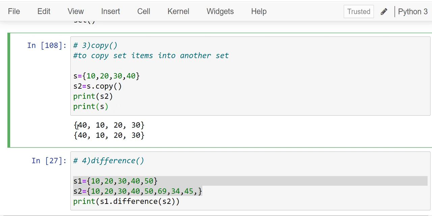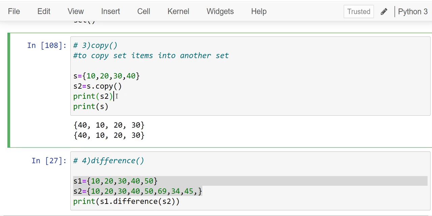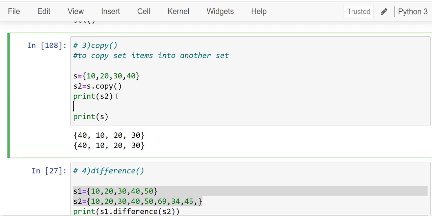In this case, we are getting the same output because both S2 and S have the same elements. Now let me add one more element to S2 and analyze the output: S2.add(100). As we have already discussed, the add method is used to add an element into the set. Let me execute the program and analyze the output.